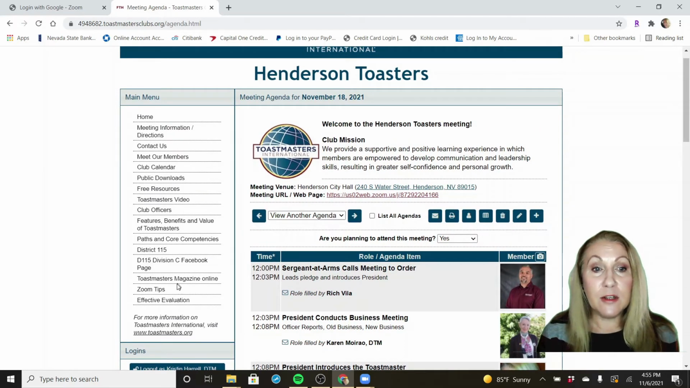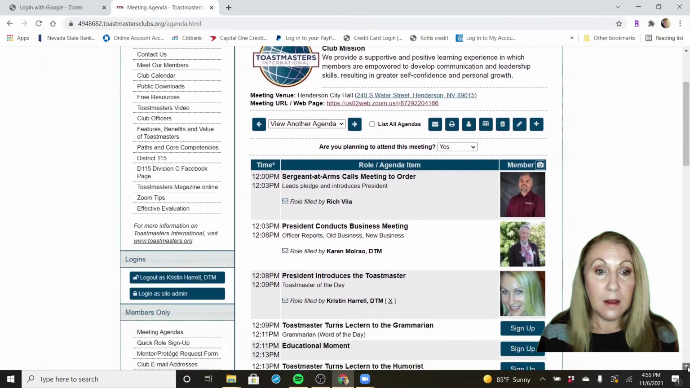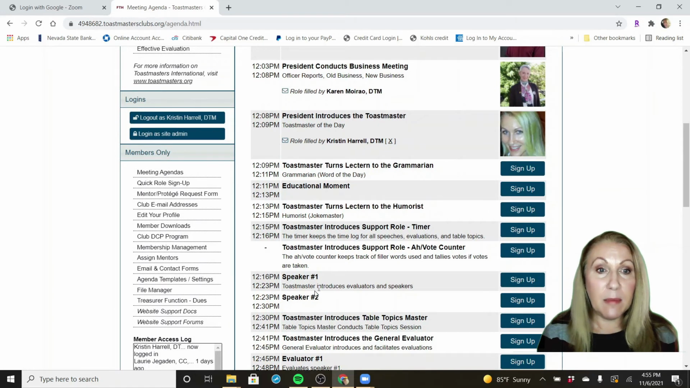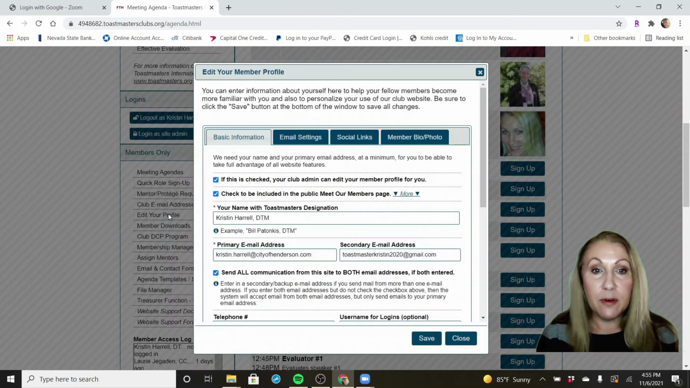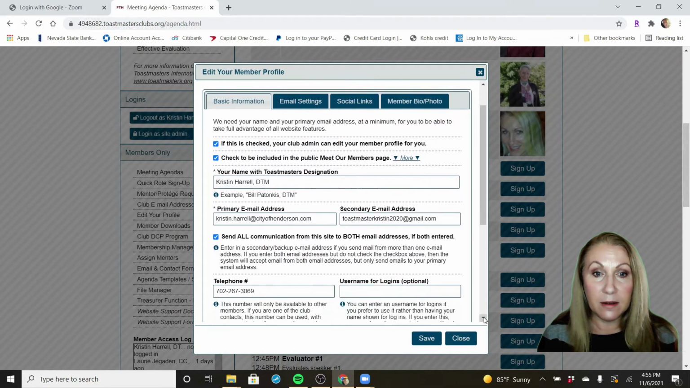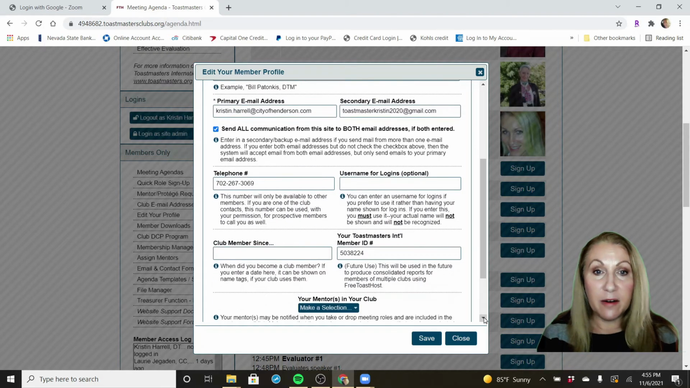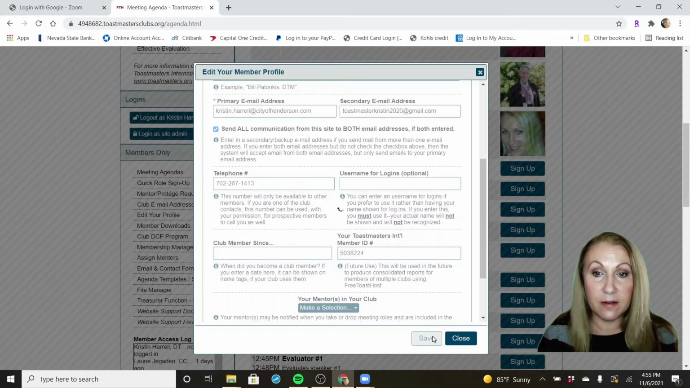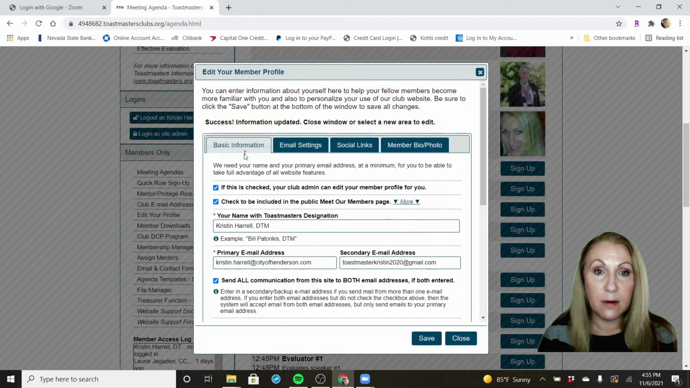The other thing that you can do in here that's important is your profile. So under members only, you'll find edit your profile. If you click on that, it brings up your information. As a matter of fact, my work phone number has changed. I will fix that. And I'm going to click save, just so that it doesn't log me out.